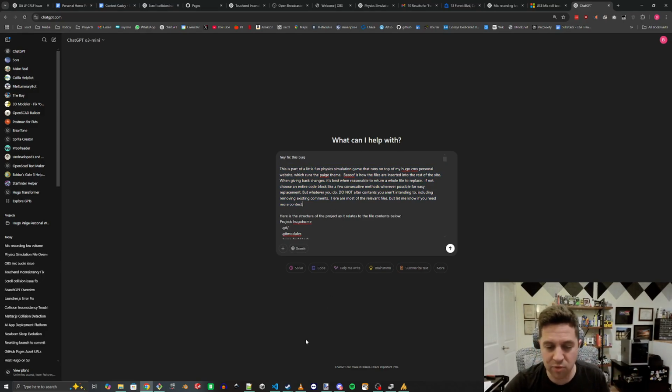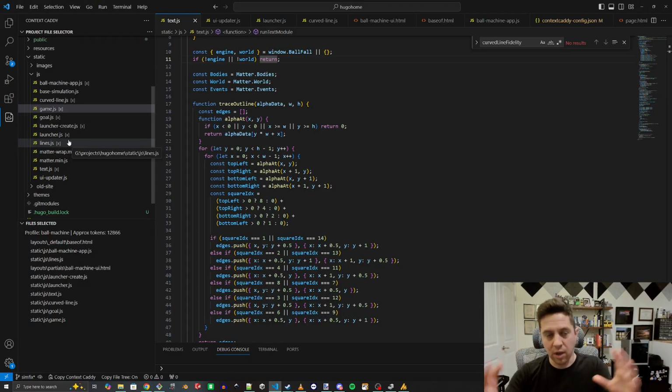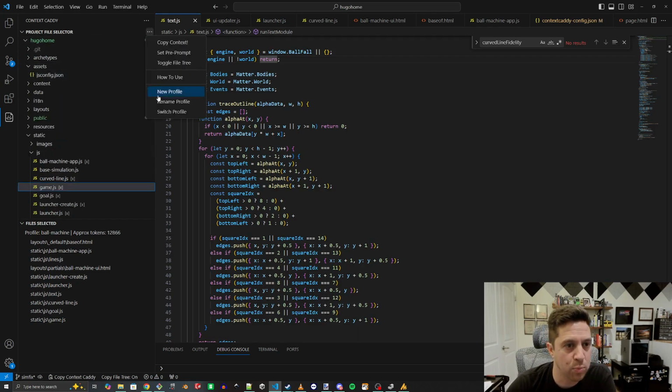We all know that LLMs don't have enough tokens to look at the entire contents of most projects unless they're really tiny, right? So this is a way to just quickly copy the stuff that you're looking at that you want to edit right now. It's got a few other nice little features on folders. You can select all or none. You can switch profiles, right?